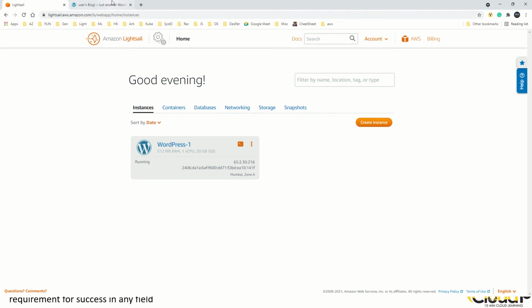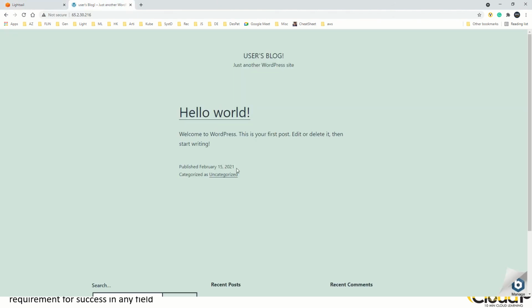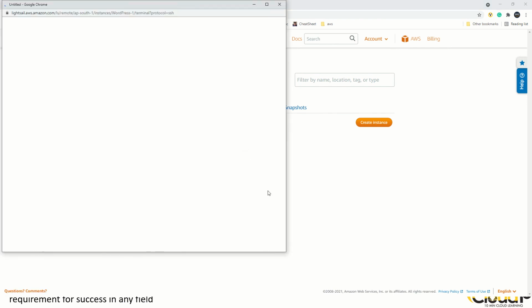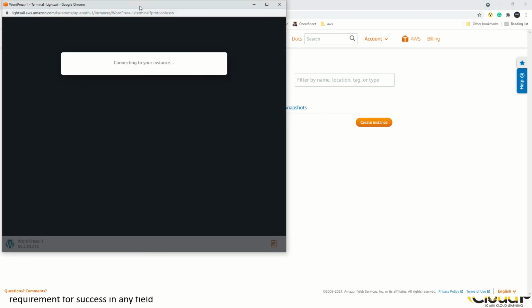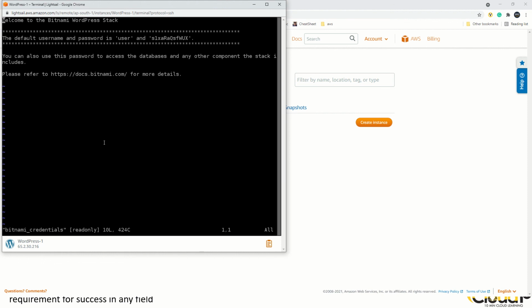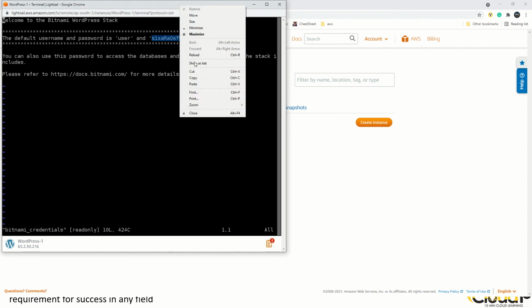Now in case you want to do some kind of additional configuration to your WordPress, you can definitely do that. You have to go to the terminal. You click on that link, and if I do an ls over here, I can see my Bitnami credentials. I'll just do a vi and see what is the user ID and password that I need to use. Okay, so the password is this one. Let me just copy this.